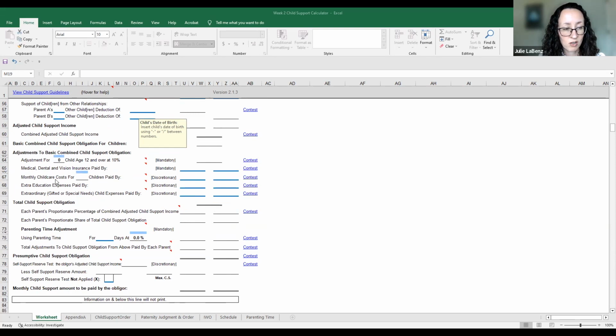Same thing for monthly childcare costs, extra education expenses, as well as extraordinary, which are gifted or special needs child expenses. I'm going to go into more detail about these adjustments when we go back to the slides. And then down here is the parenting time adjustment. If you have a non-50-50 parenting plan, the parent with less parenting time gets credit for their total number of parenting time days. When you fill in all of that information in your case, that's going to give you a final child support number.